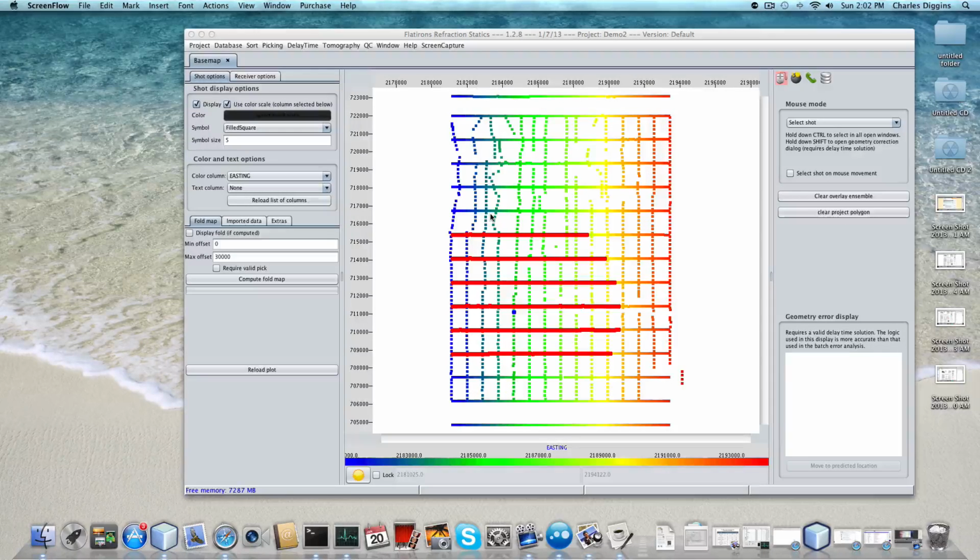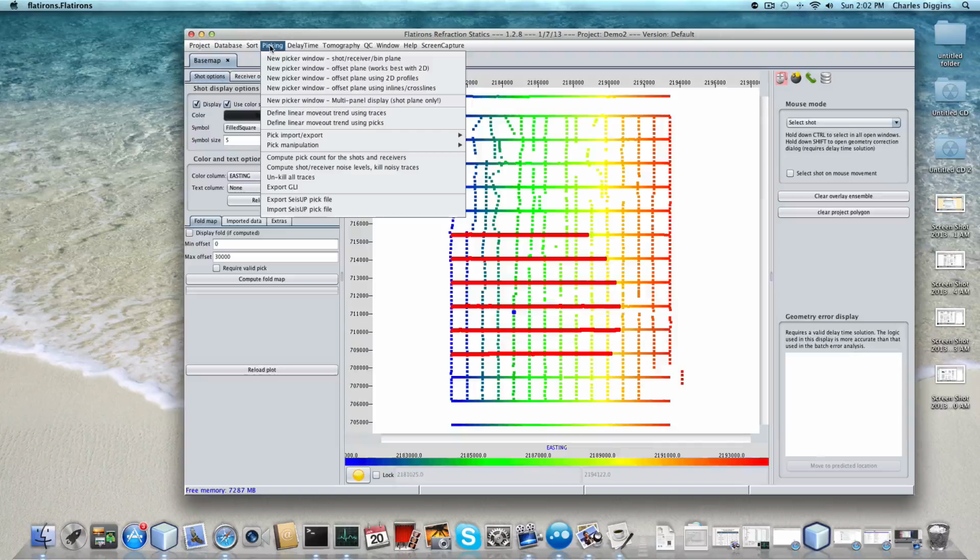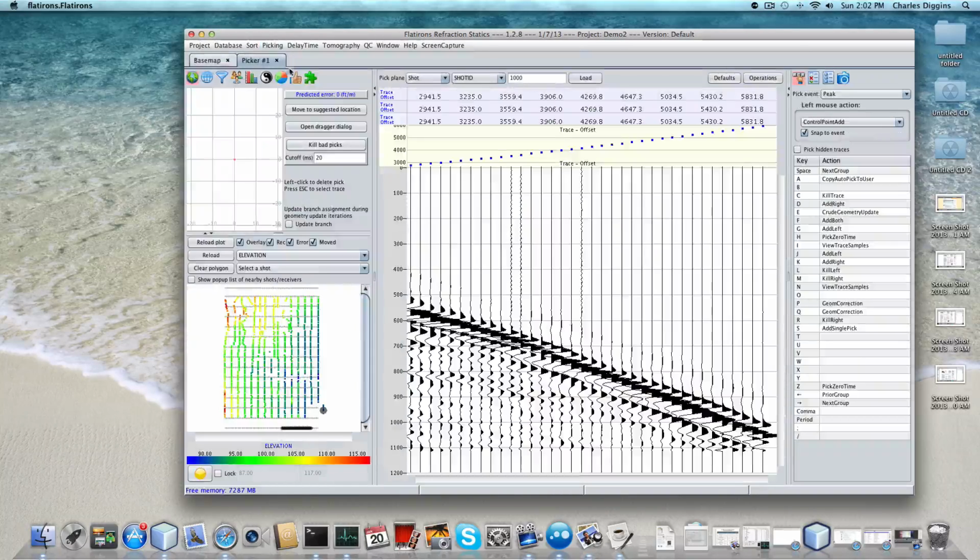So to start with, we're going to open up a pick window. And again, this is the new pick window, the shot receiver bin plane, or what I'm calling, for the purpose of this class, the single record pick window. Because as you can see, we have other types of picking here, but this will pick in any shot, receiver, or bin. So here's the window, and when you bring yours up, it should look pretty much like this.